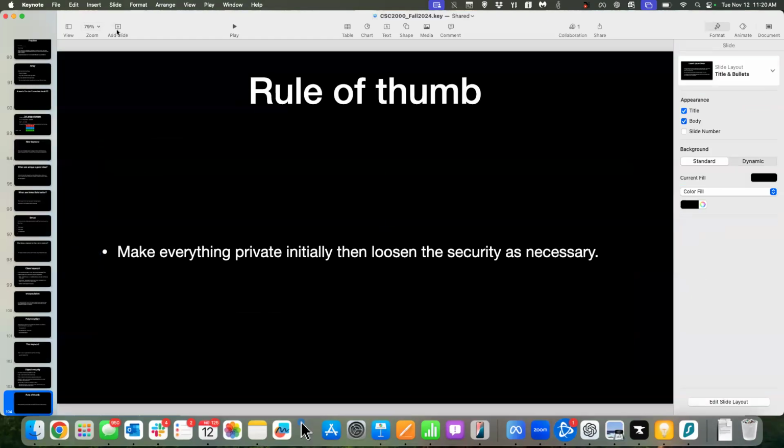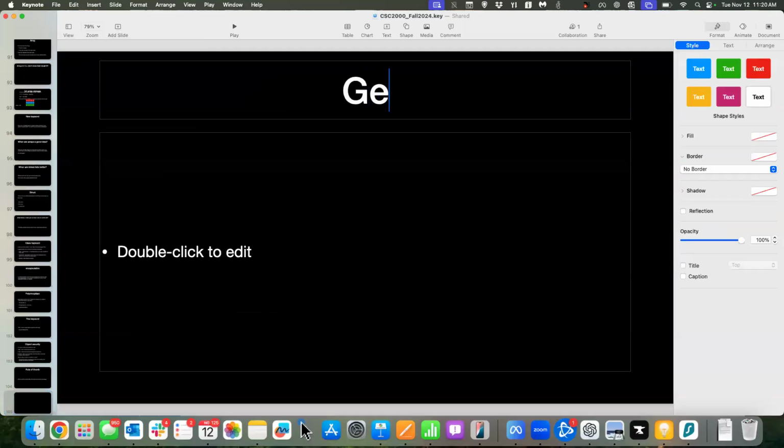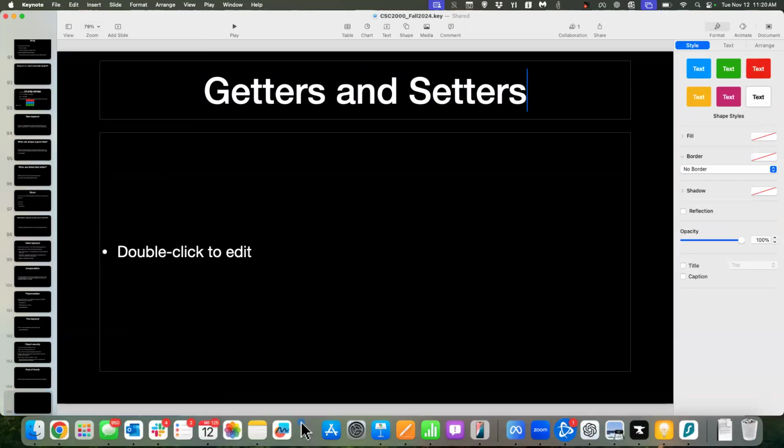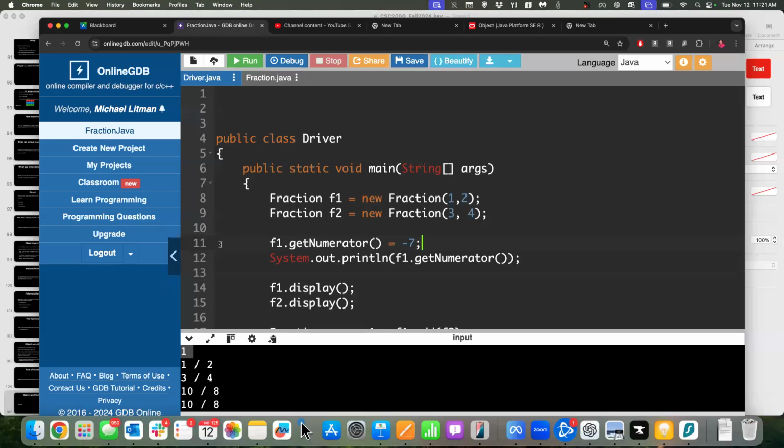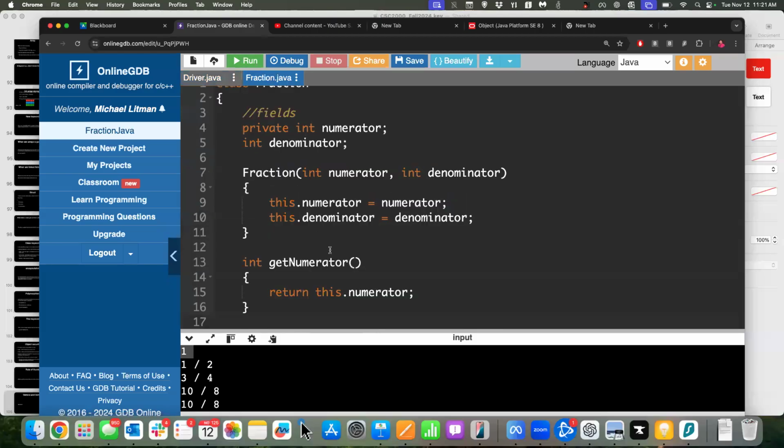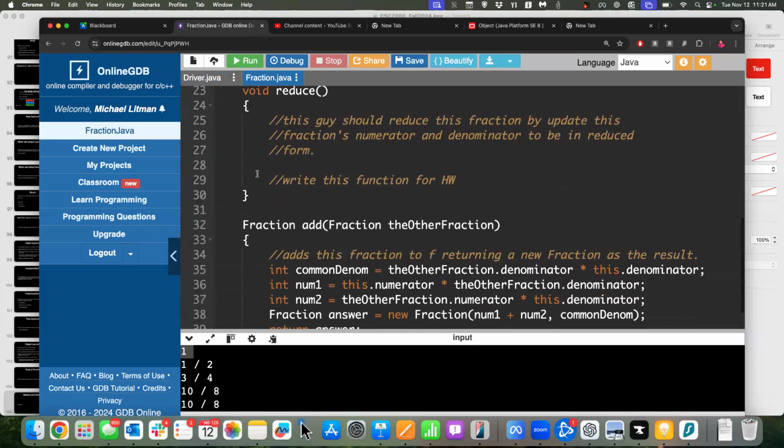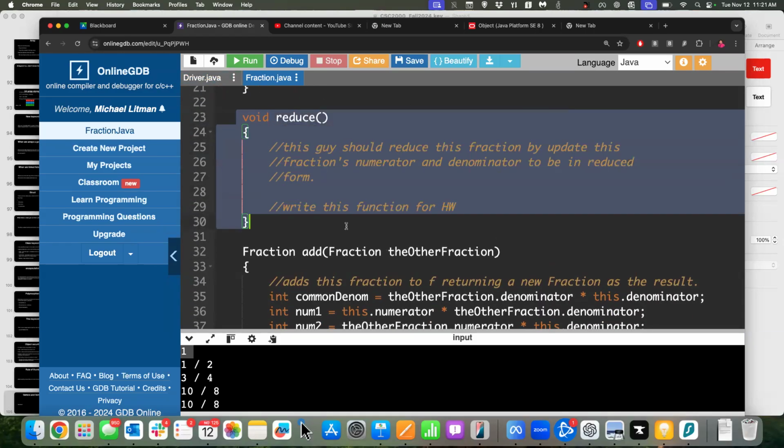All right, so I'll put the homework assignment up. I'm going to give myself a little getters and setters starting point. Your homework for next class is to write this reduce function right here that updates a fraction internally so that after I call reduce on it and print it again, it's now in reduced form. I'll make sure I remove a couple of the other things so it's focused on that rather than this getter. We'll start talking about getters in more detail next class.